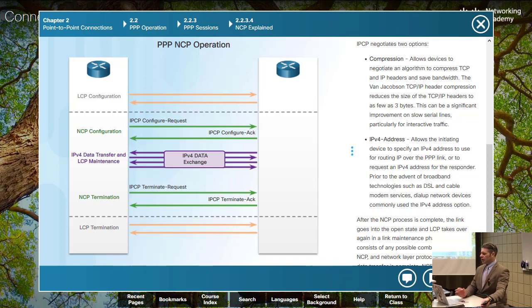And then you can start adding IP addressing into it. So if there is a PPP link there that's specifically going to have routes across it that are going to need IPv6 addresses or IPv4 addresses, they get established here.